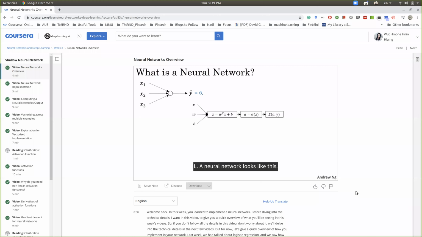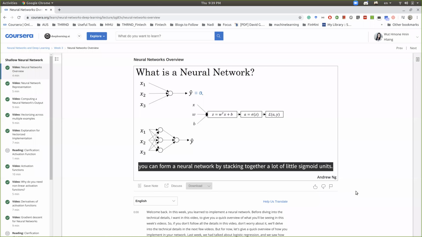A neural network looks like this, and as I'd already previously alluded, you can form a neural network by stacking together a lot of little sigmoid nodes. Whereas previously, this node corresponds to two steps of calculations. The first is to compute the z value, the second is to compute this a value. In this neural network, this stack of nodes will correspond to a z-like calculation like this, as well as an a-like calculation like that. And then that node will correspond to another z and another a-like calculation.